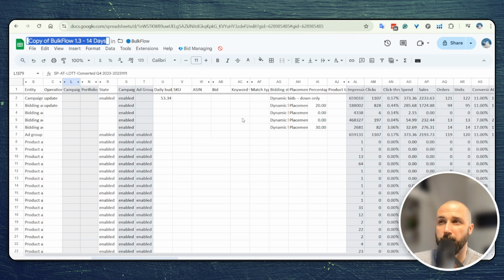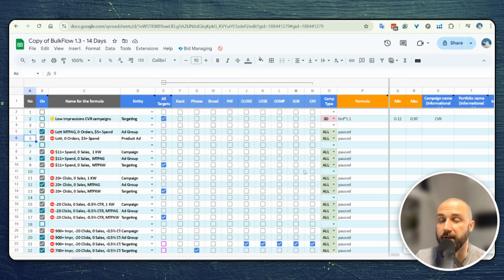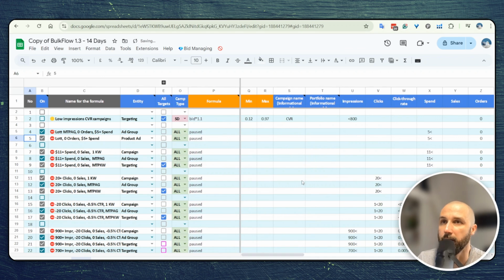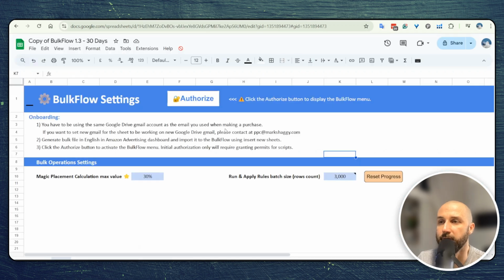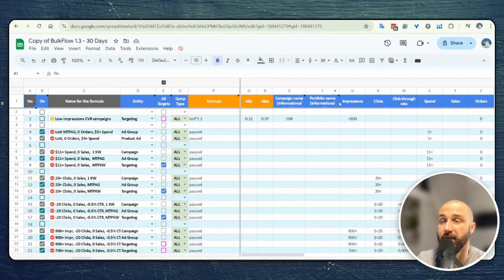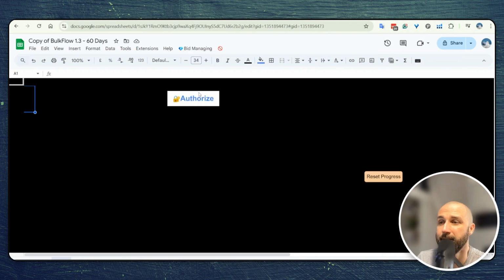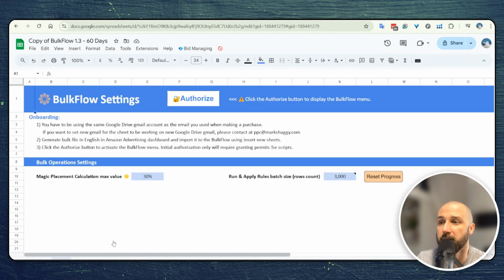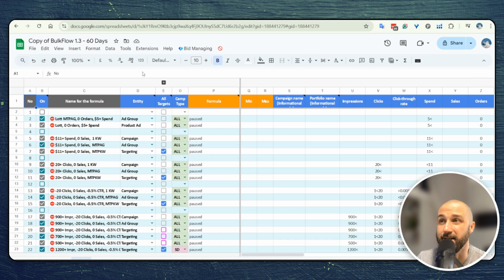Now let's go to the bonus part. The bonus part is the formulas that you are getting with the newest update. They are quite complex formulas that I use personally. And here you can see formulas for 30 days, when you generate a 30 days bulk file, and the formulas for when you generate 60 days.